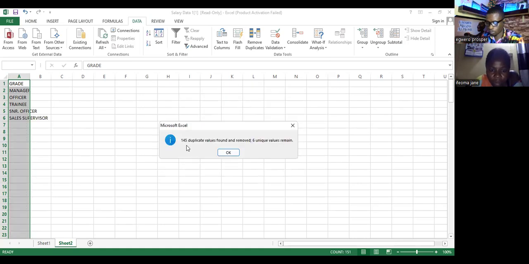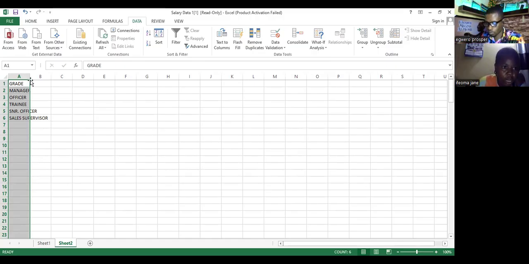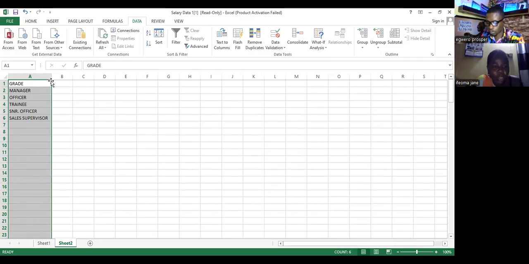It says 145 duplicate values found and removed, then 6 unique values remain. So I will now say OK. So I've done the duplication. I think that was the last one now, right? Yes, I'm done with the duplicate.